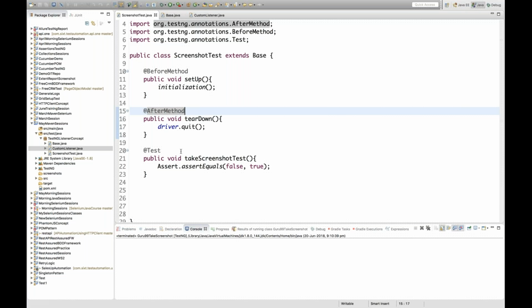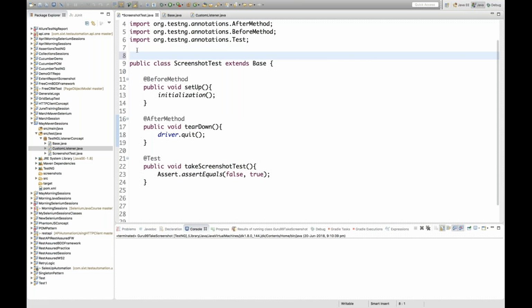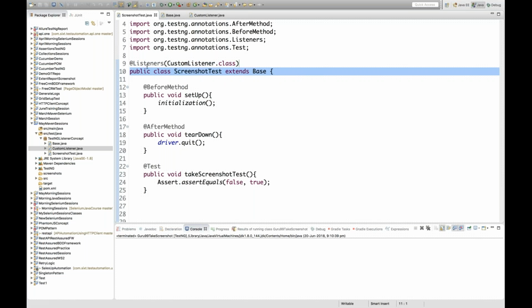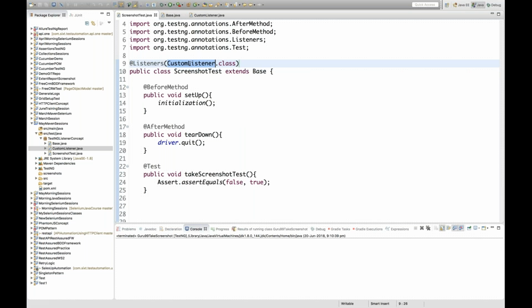So we have to add one annotation over here, the @Listeners annotation, guys, and we have to tell it which class to listen to. We have already created this custom listener class, right? You have to write CustomListener.class, so that immediately above the class we have written @Listeners, please listen to all the listeners from this particular class. It will go to this custom listener.